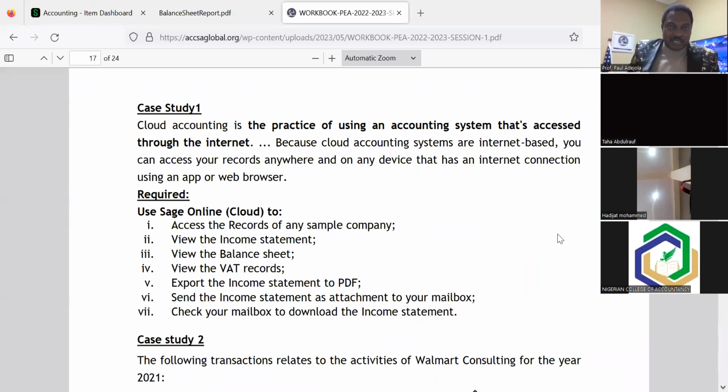It says cloud accounting is the practice of using an accounting system that is accessed through the internet. Because cloud accounting systems are internet-based, you can access your records anywhere and on any device that has an internet connection using an app or web browser. Required: use Sage Online to access the records of any sample company. We have done all those ones now. I've just shown us. View the income statement. You can view that later. View the balance sheet. We have done that.